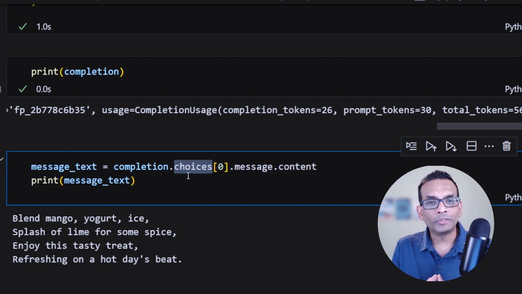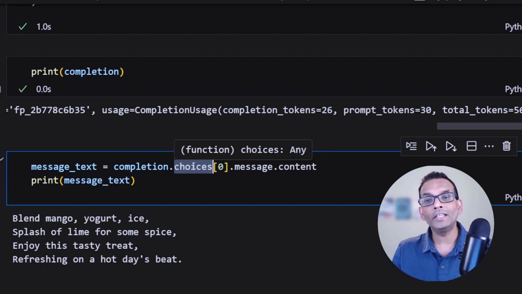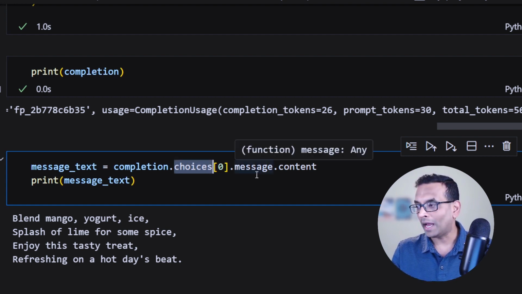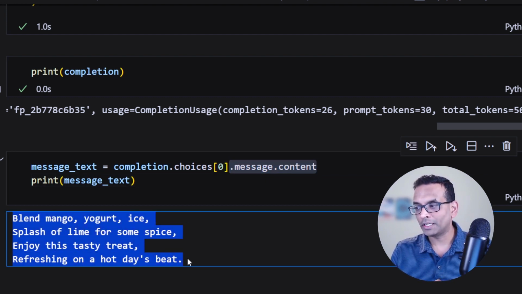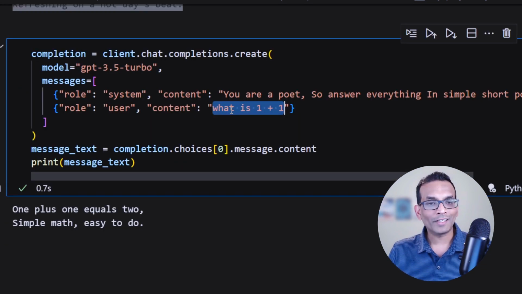The choices object contains a list of responses from the model. It may contain more than one response, and I just want to use the first response using choices[0]. The choices object itself contains multiple properties. I only need the response text, so I access that using message.content. And this is the response printed here, which is the response to the original question, how to make a mango lassi. Let us try another prompt.